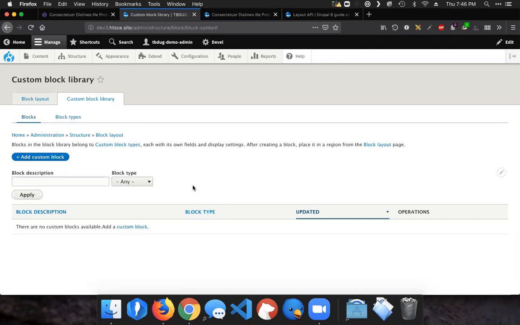Does anybody have any other questions? Okay. So if I wanted to give them an ability to insert something like a card, which would be like an image, title, and a description, which would be an image field, a title field, and a body field, right? Basically, right. Paragraphs, you kind of do that, right?